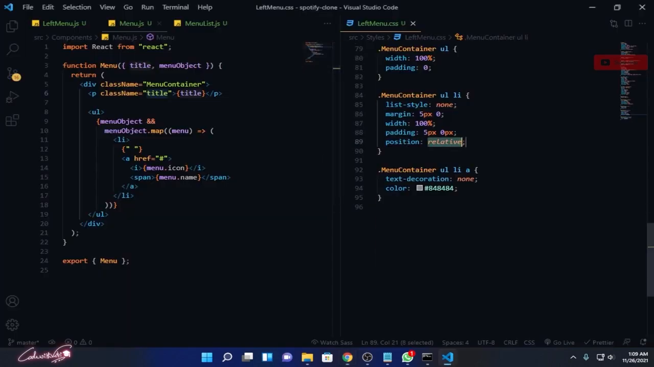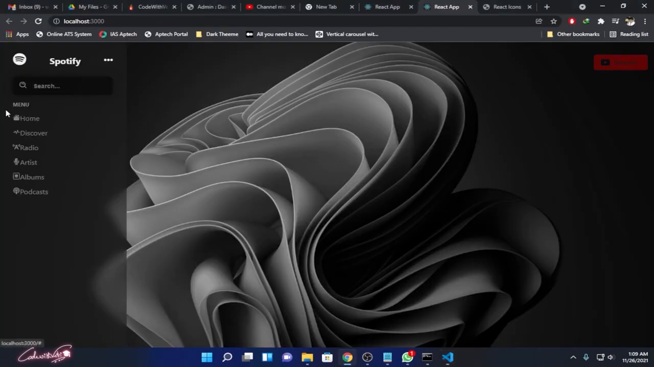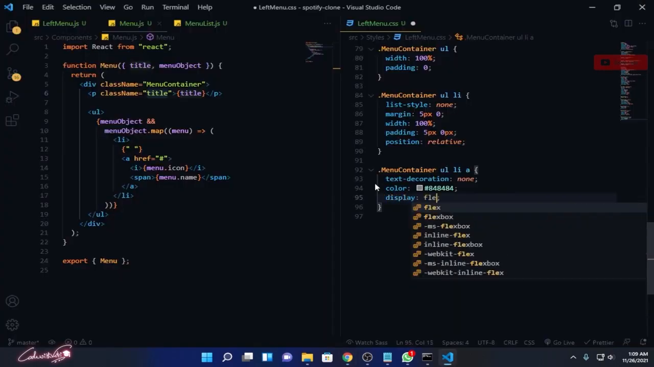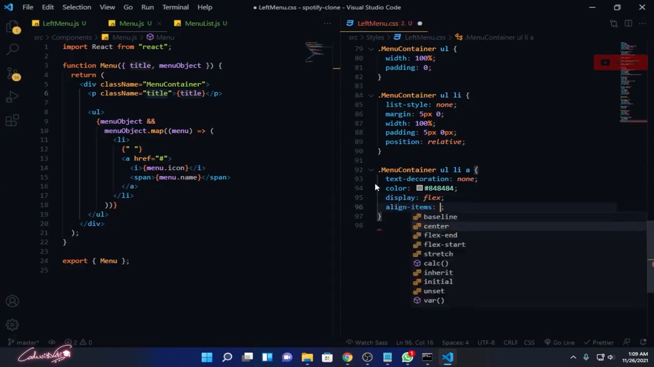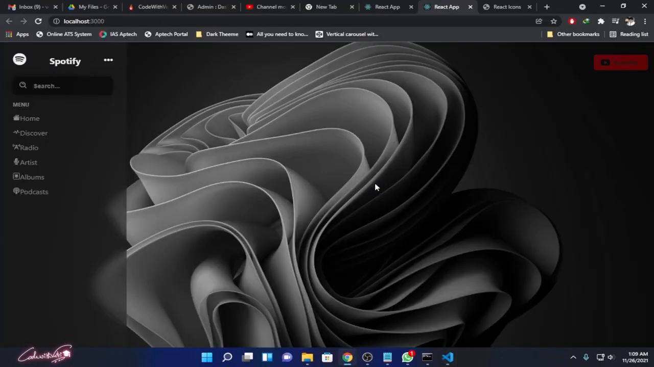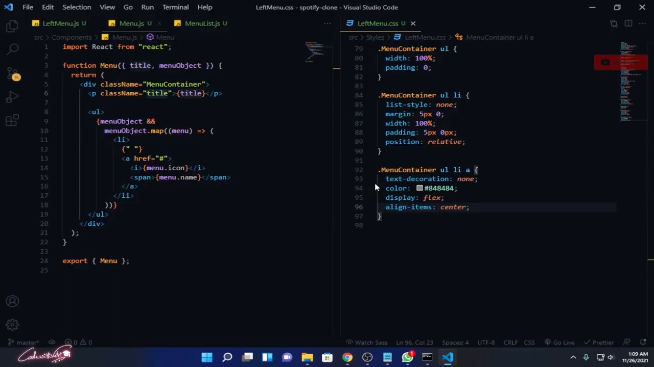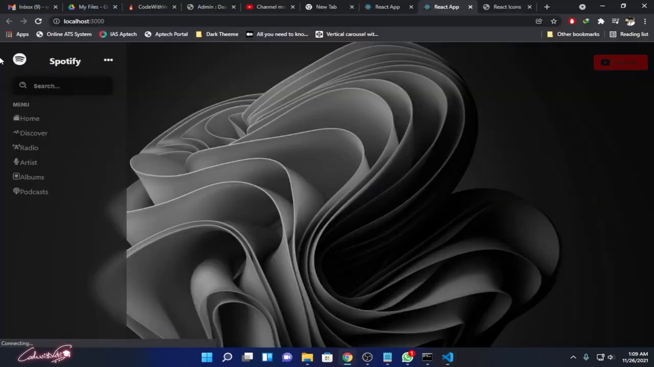Okay, after this, we need to target our li tag. We already made the text decoration and color, and we'll make sure this li tag is using display flex so they are in a straight line, and align the items in the center, and the font size is 16 pixels. I think that's good enough.